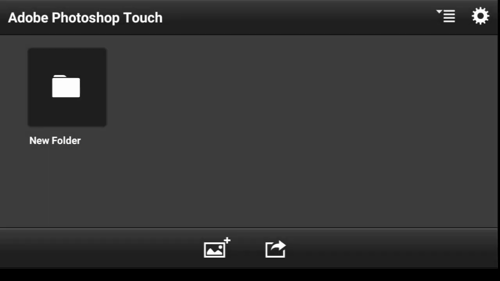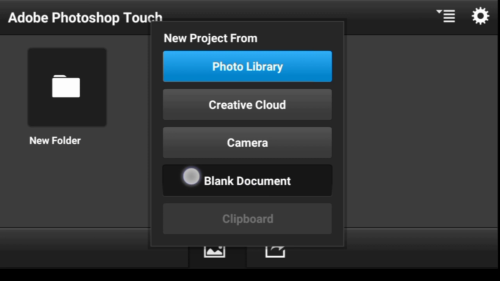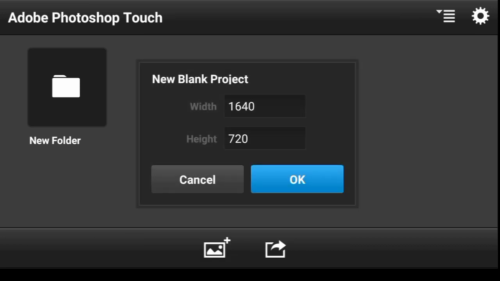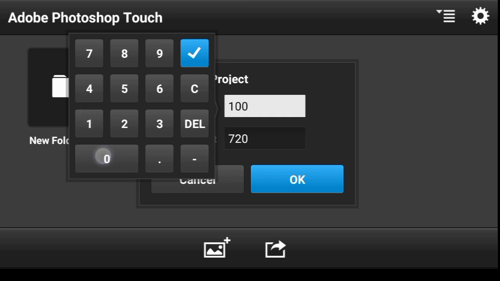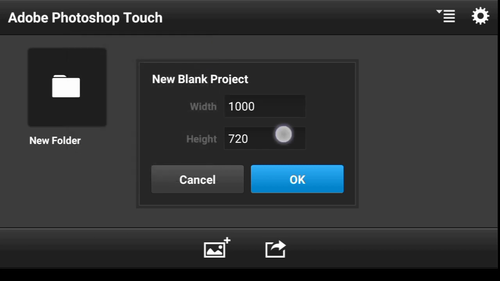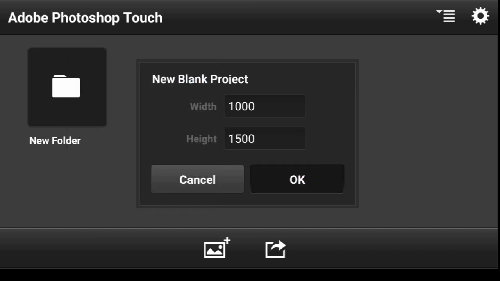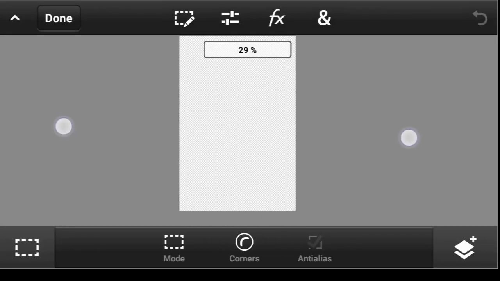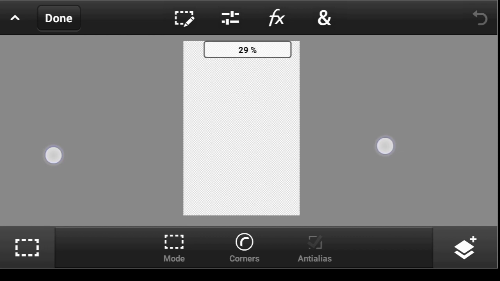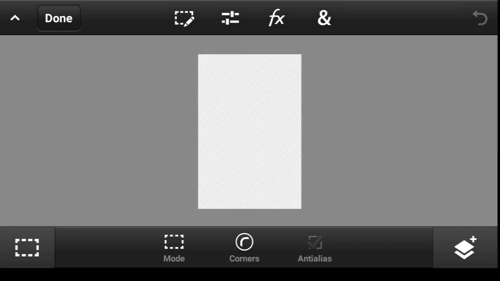Alright guys, let's set up our project size for this edit. I'll click right here and click on blank document. My project size will be about 1000 by 1500 pixels. So let's click OK. Alright, now let's begin to add our elements one by one.